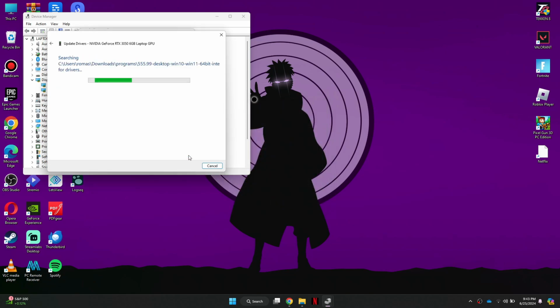The system will now search for the necessary driver files within the selected folder and install the appropriate drivers. Wait for the installation process to complete. Once it's done, you should see a message indicating that the drivers have been successfully updated.